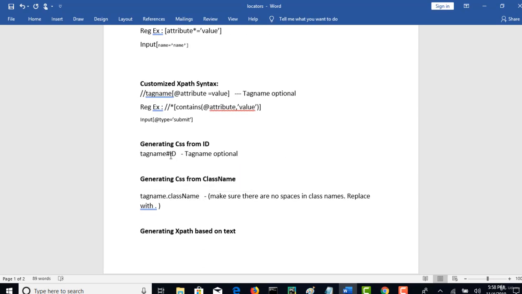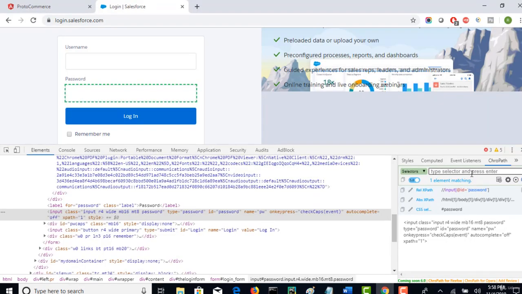If it is ID, you have to put hash. If it is class name, then use just dot. That's it. And that will be turned as a CSS. Dot. And what is the class name? So many classes are there here. Let's select one unique class, which is password. Password. And tag name is optional. You see that? One element matching. This is your CSS. This looks so simple, right?